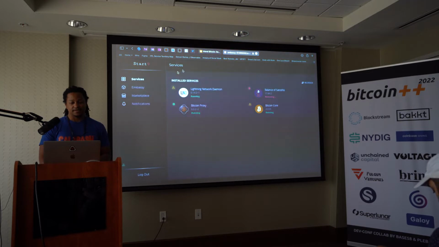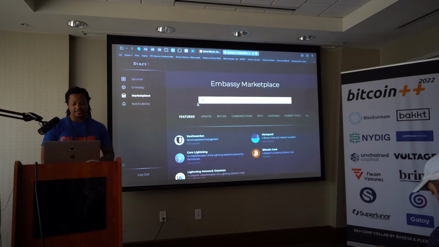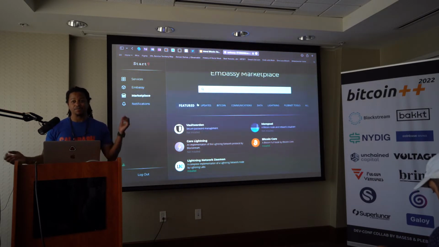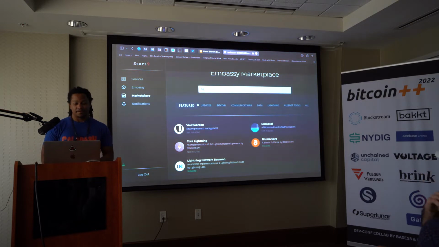And the Embassy menu shows you all of the settings, if you wanted to create a backup, change your name, restart, look at your LAN address, etc. The marketplace is my favorite place, because that's where I put all the services I build and that you guys can build too. It is pretty in-depth.